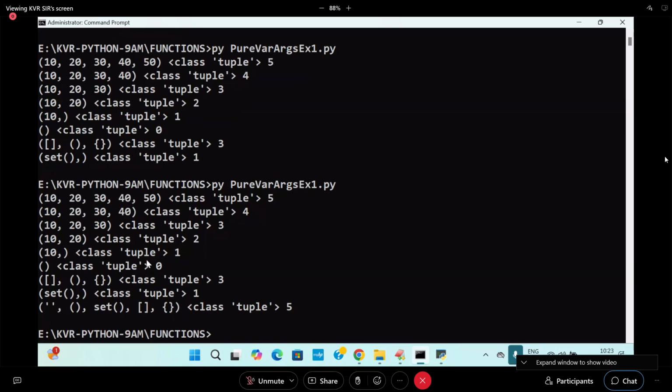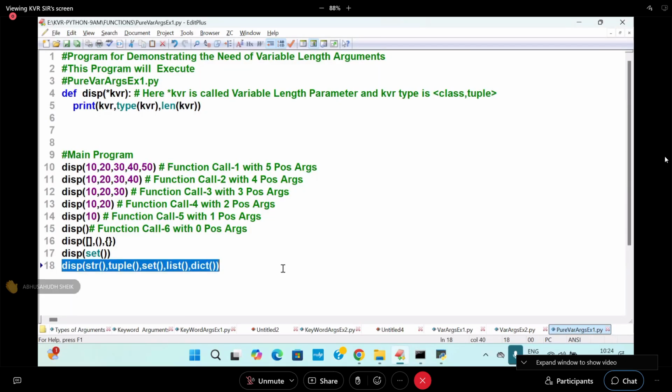STR, empty string. It is an empty tuple. Set of, list of, dict of, etcetera, five. Beautiful, symbolic notations I am passing. So when I use it like this, you have to understand what type of values you are passing. Getting or not? Yeah, students.